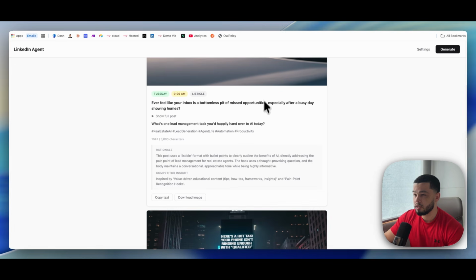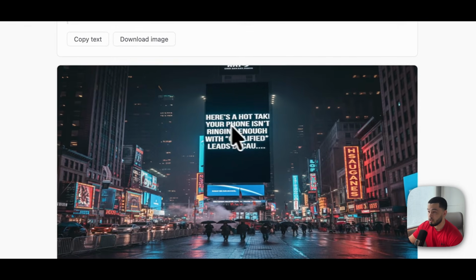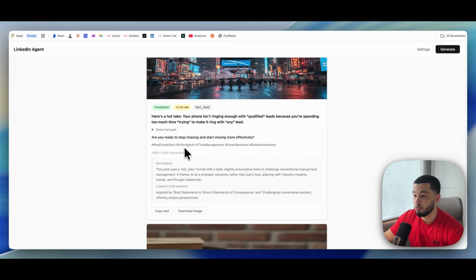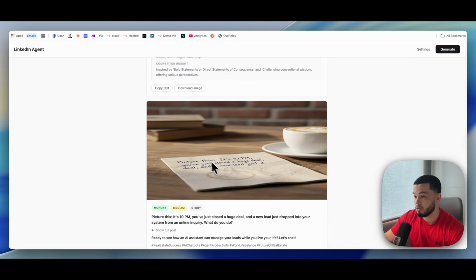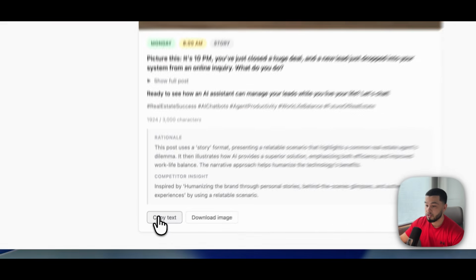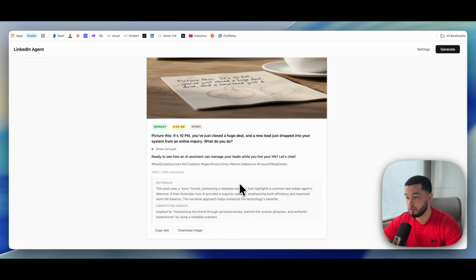So you can see this actually generated 3 posts, so we can look through all of them. But you can see here, here's a hot take. "Your phone isn't ringing enough with qualified leads because..." So there's a decent image that you can use on LinkedIn, again, with the post down here. And then we have another one right here, which is the exact kind of style that we go for. And we can just press copy text and download the image, jump over to LinkedIn, and then we have content ready for us to post.